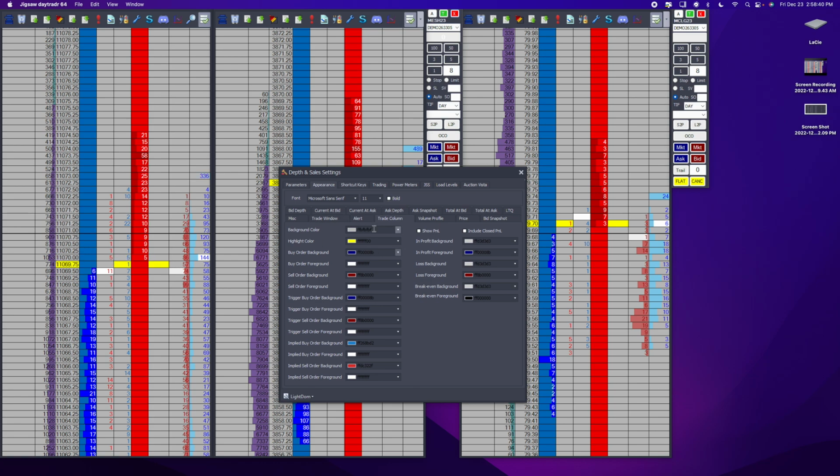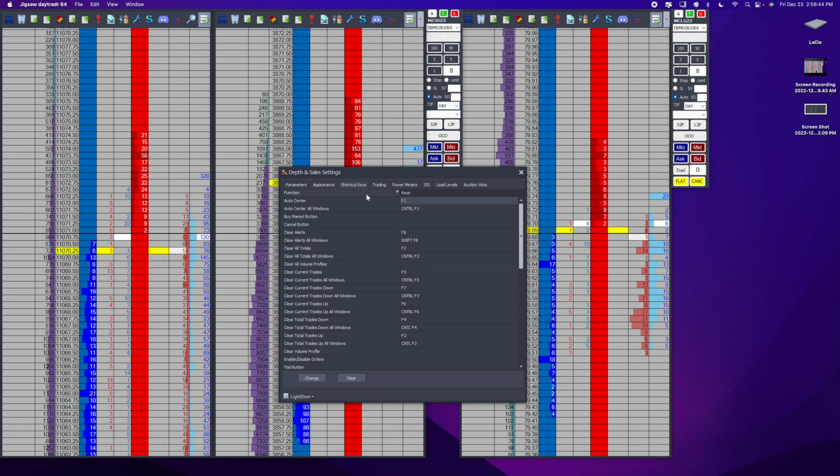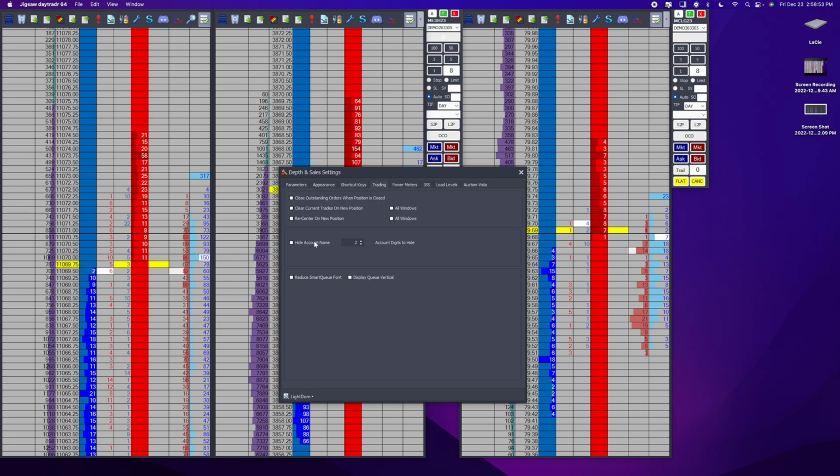The appearance, this is just to change the colors and stuff like that. There's nothing really to it over there. Shortcut keys, you can make your own shortcut keys. I don't really use shortcut keys, but I know a good amount of people suggest that I do, so maybe that's something I'll look into. Next up for trading.